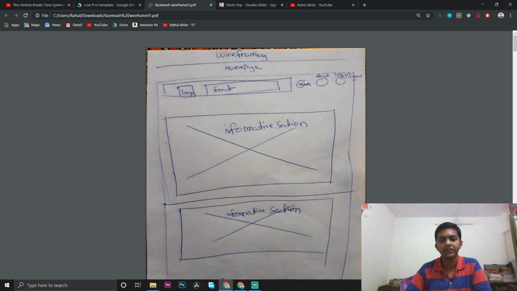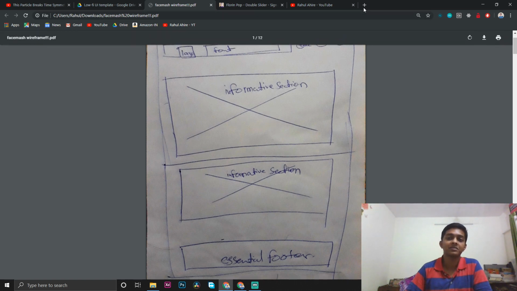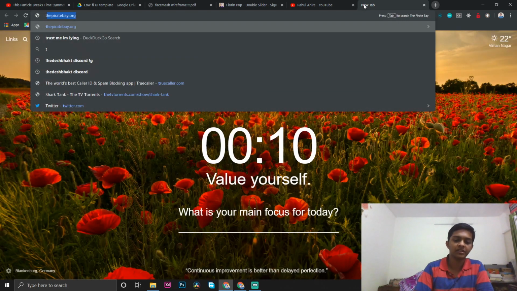Just like every other social networking site, this will have one home button right here, one about button right here, and one login or sign up button right here. Like yesterday, when we discussed TikTok, let's search it again one other time.